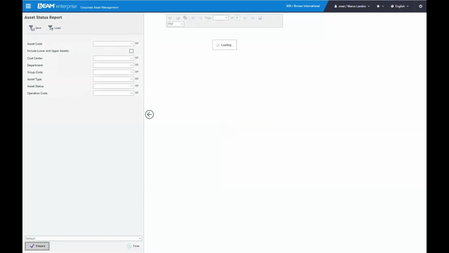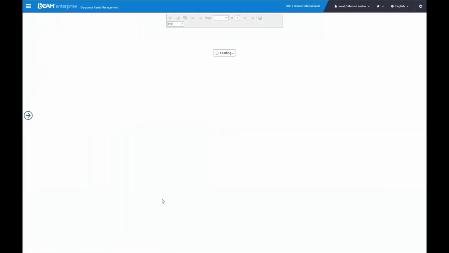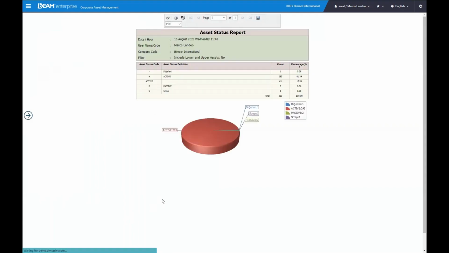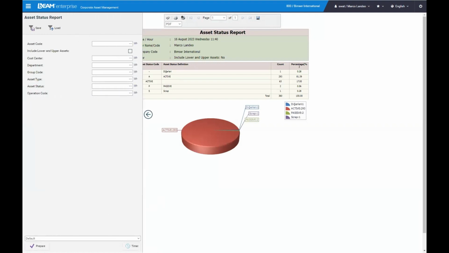Now I'll be showing you guys our reports. So here in the report, you have the ability to create virtually 500 plus reports using the BEAM software. In this report, we'll be looking at our asset status report. All these reports within BEAM are automatically created based off the information you input or the information it retrieves.